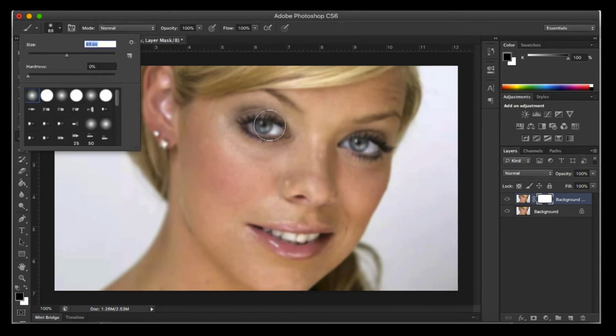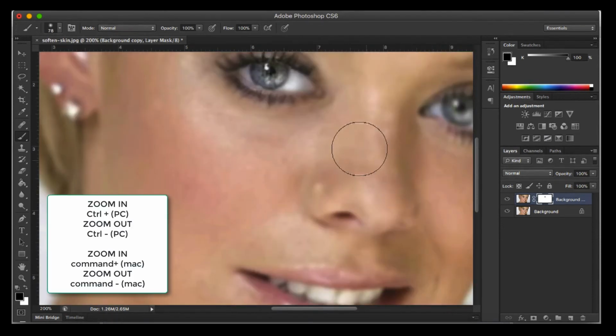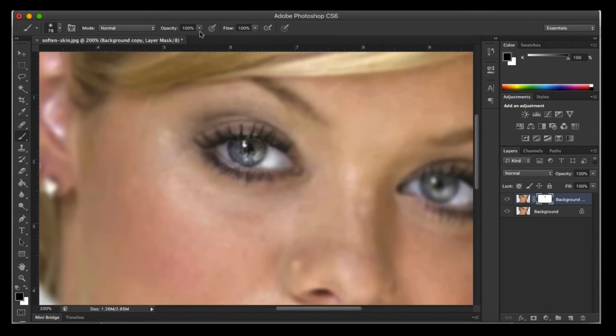And I'm going to actually make it a little bit smaller here. I'm going to just click in her eye there. So you can see that the detail was brought back. But when you do this, make sure you zoom in. And you may want to adjust your opacity as well, just to have it blend a little bit better.